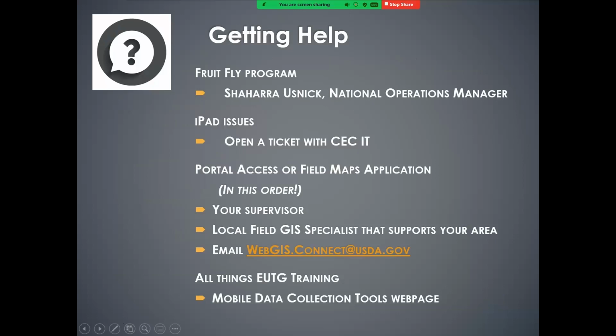Finally, we went through a lot here together today, but you still might need some help. Things happen, right? So remember the Fruit Fly Program National Operations Manager is Shaharra Usnick. If you have iPad or iPhone issues, CECIT supports our devices, and so open a ticket with them. If you're having trouble with accessing these maps or with your editing role or with the Field Maps application in general, I may start in this order, but typically your supervisor is going to know where to go from there. So start with your supervisor.